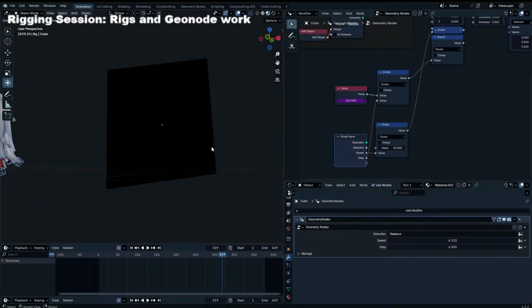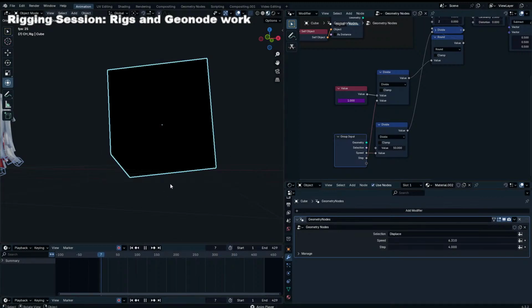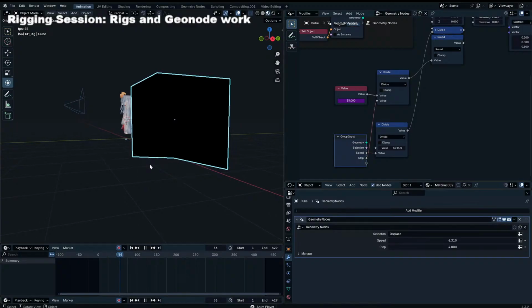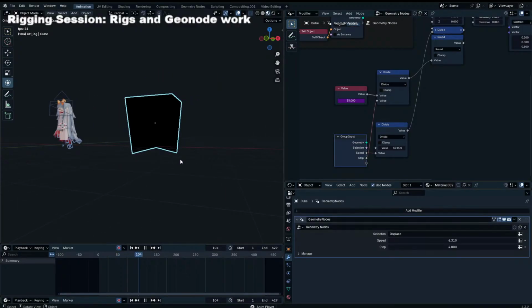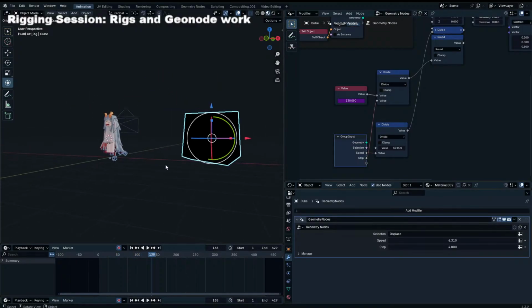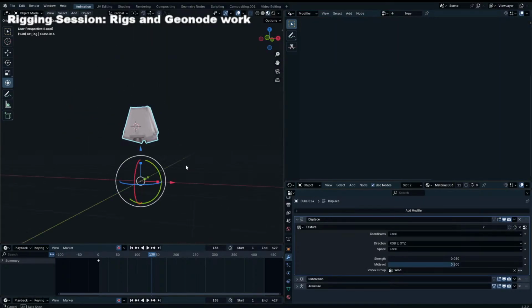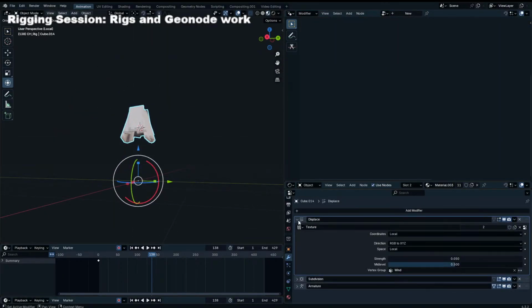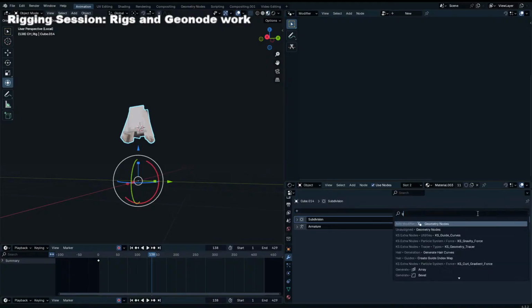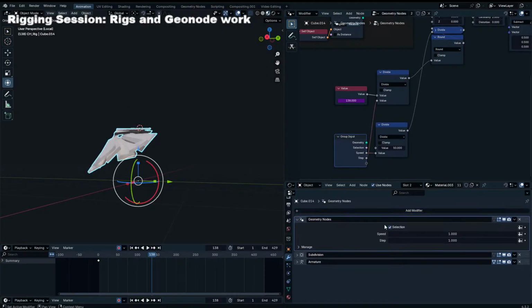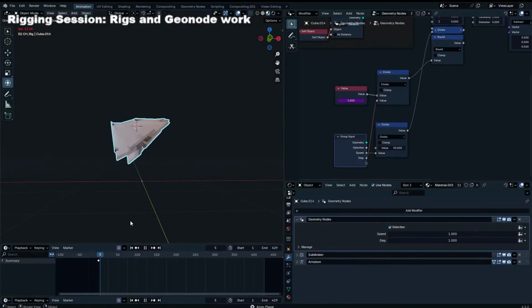Alright, what was that again? Okay, so we basically got what we needed. Now, let's try and see if I can just apply it. So I'm gonna take this, remove the displacement, add a geometry node, boom, right here. Boom, and it is extremely strong.